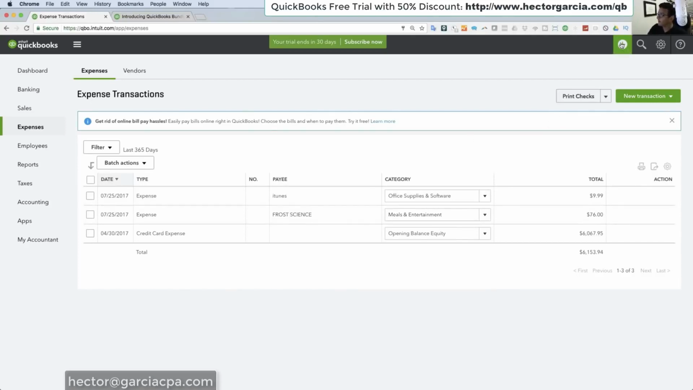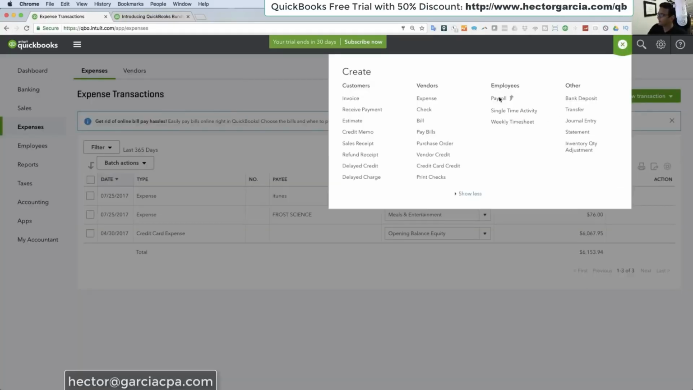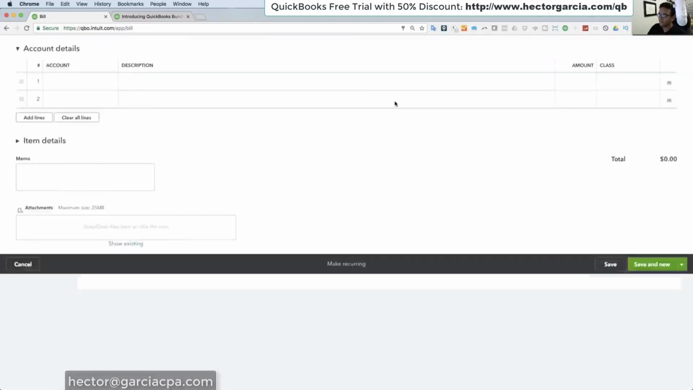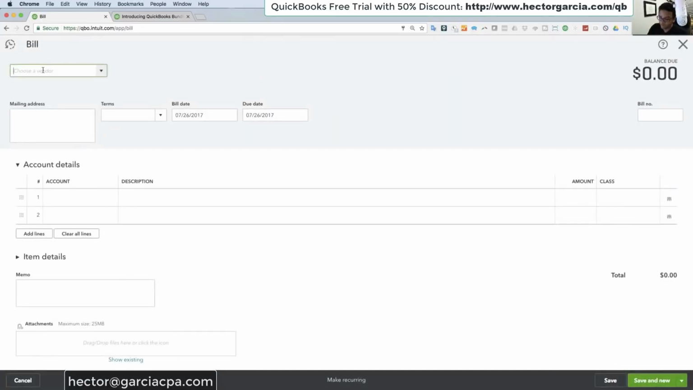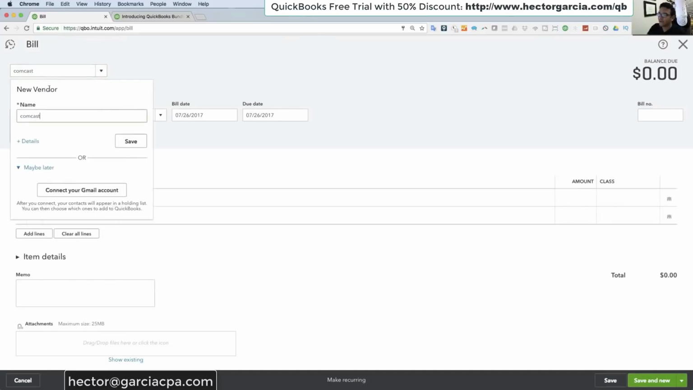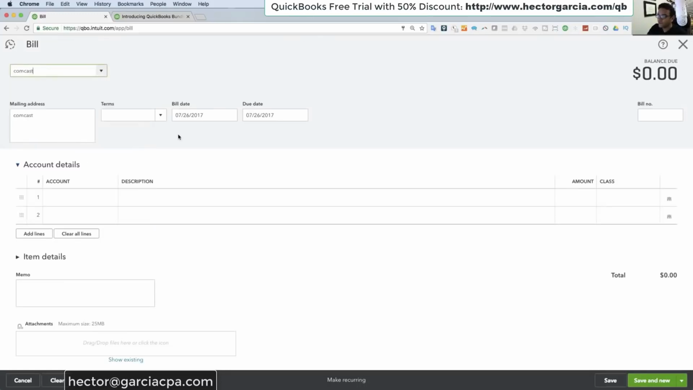For example, let's say I'm going to create an accounts payable. I'm going to click on the create button and click on bills. I received a bill from Comcast, but I'm going to pay them later on in the future. So I'm going to create the vendor, Comcast, top right, create the vendor, click add. You have to add your vendors to the database.